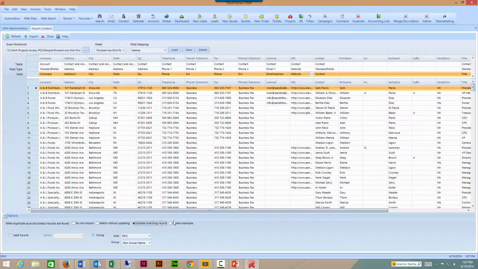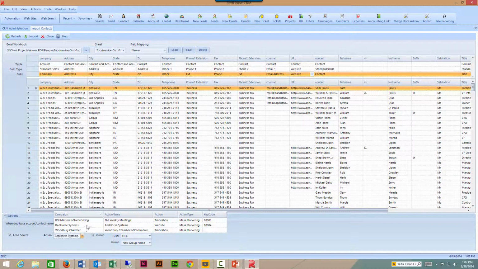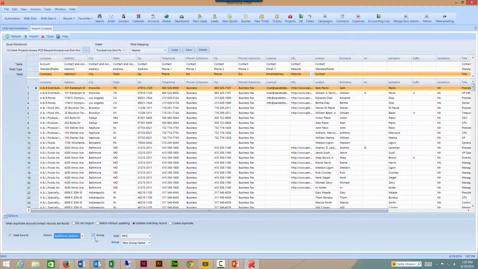And now when I click import, RedHorse is going to do all the heavy lifting for me, bring in all these contact records, match them up with the existing records, update ones that it finds. It's going to automatically assign a lead source to the RedHorse Systems marketing campaign and put them in a group.